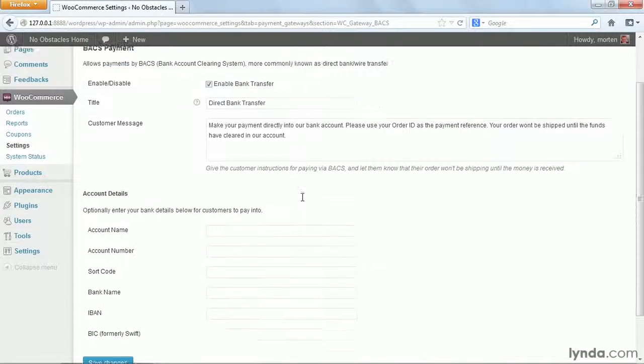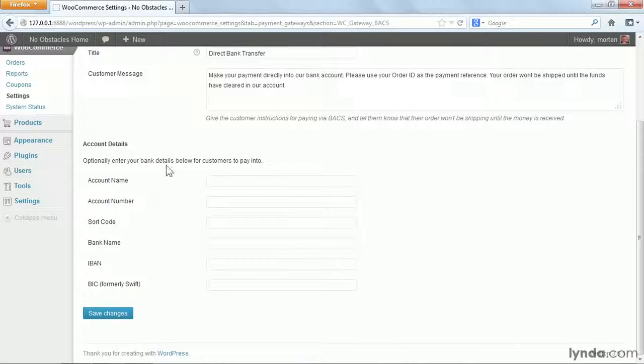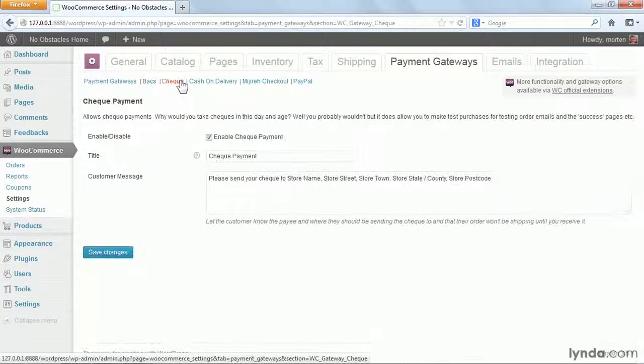And then you have to set in your account details. This is information you would get from your bank, and here you would enter your account name, your account number, sort code, bank name, IBAN, and BIC numbers. This is all information your customer will need to be able to make the bank transfer. So if you choose to make this option available to your customer, you are also handing your bank information over to your customer.